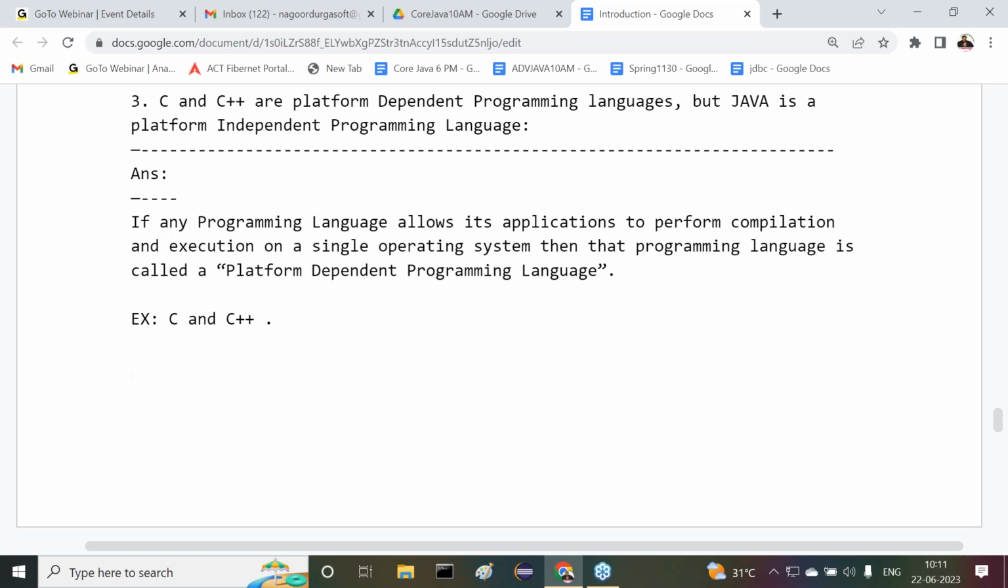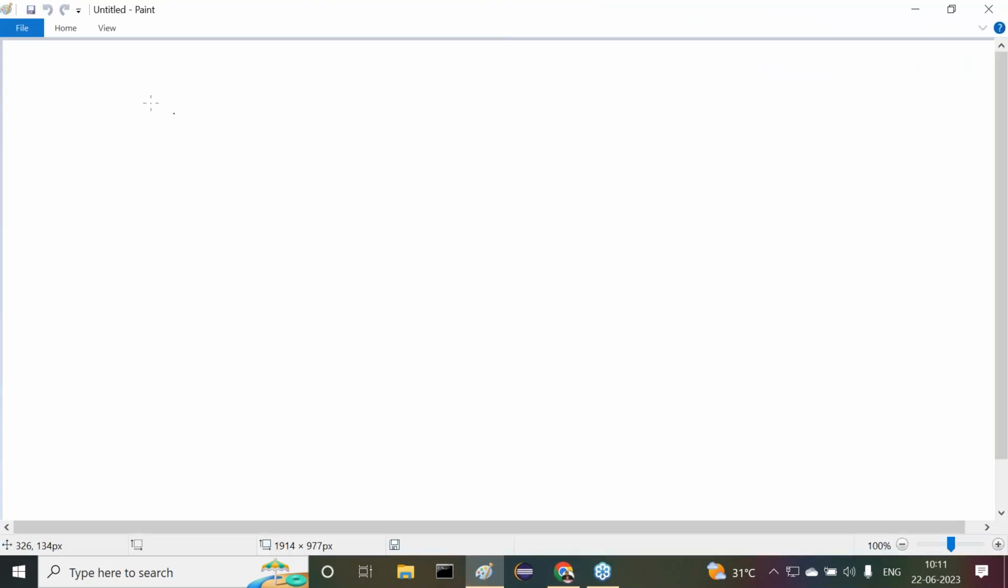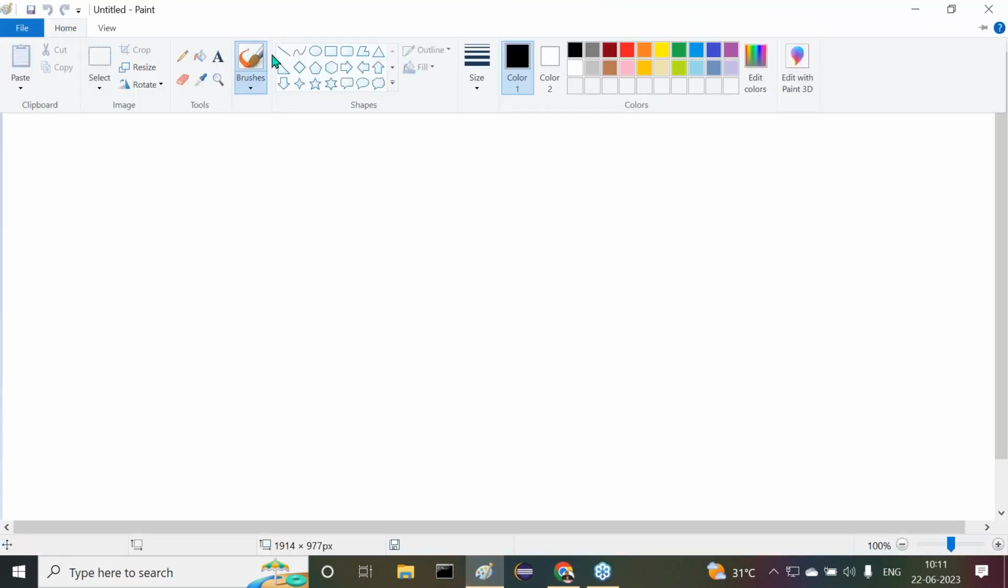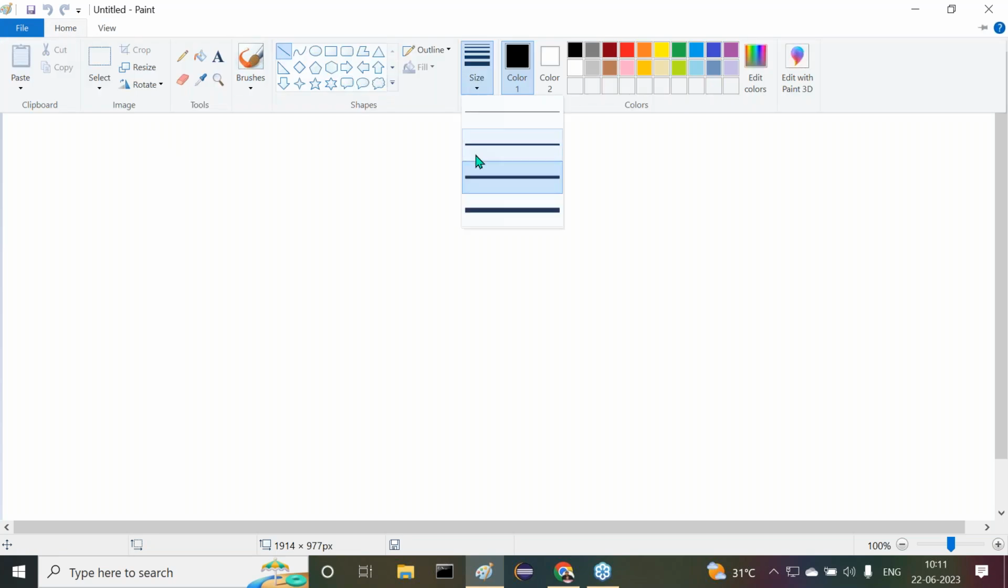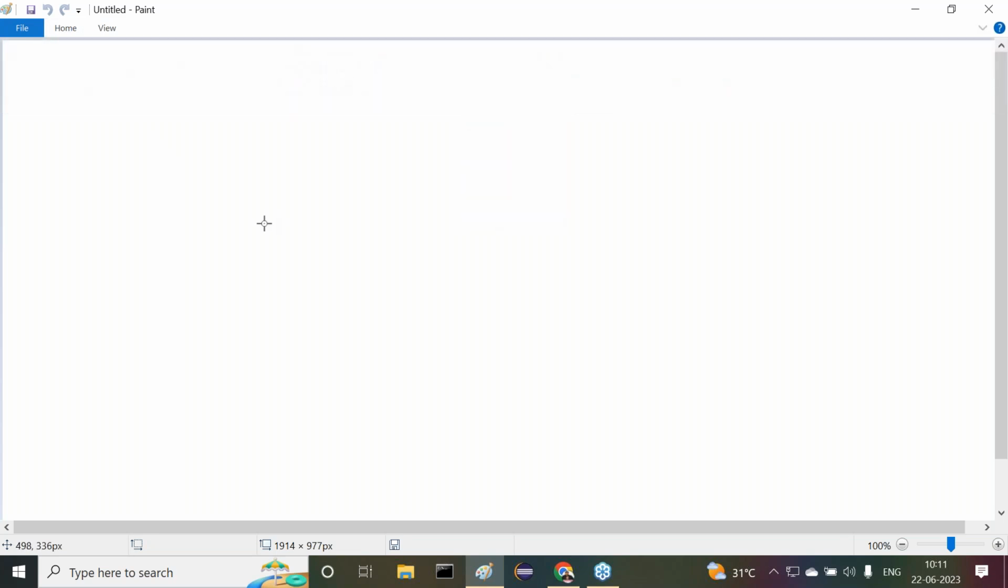The definition is understood, that both compilation and execution must be done on the same operating system. But how is it the case? How can we justify this point? For that, I'm going to give some representation. Put more concentration now. Now this is C and C++. Right from C and C++, we have to understand the concept. Then only we can understand Java and its platform independent nature.